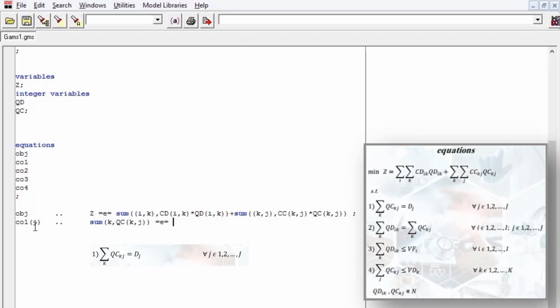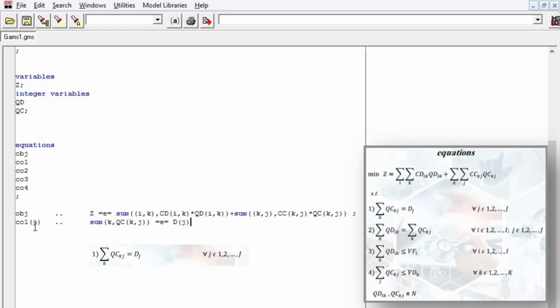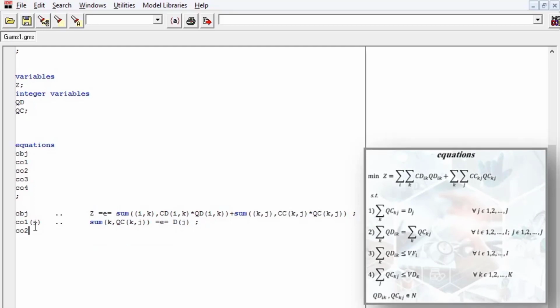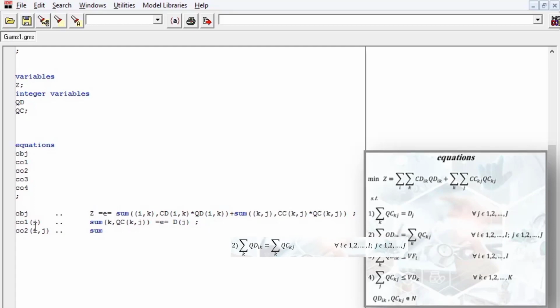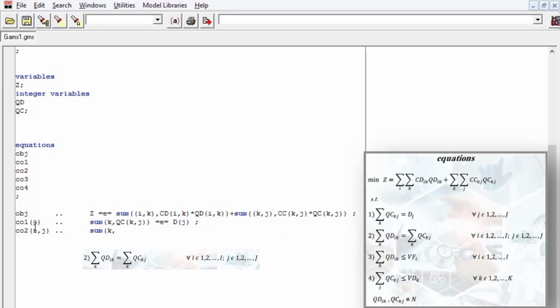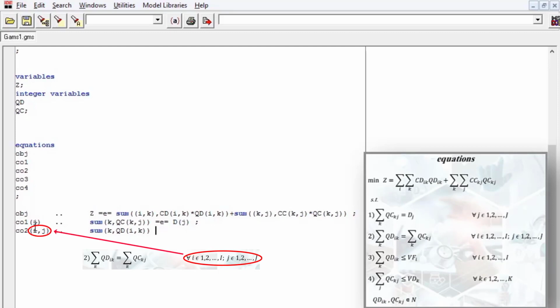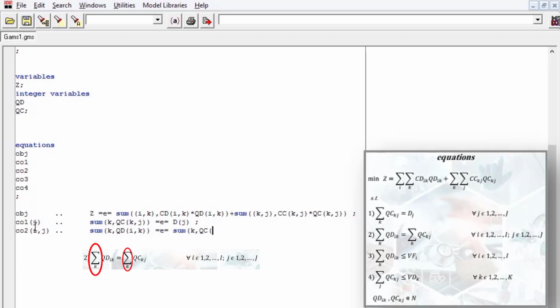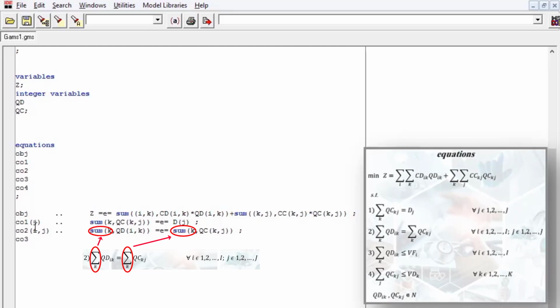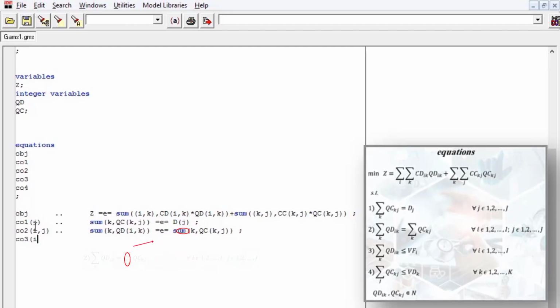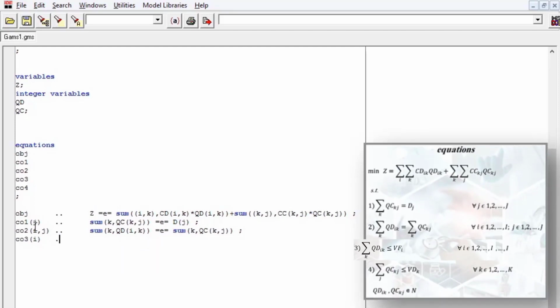They're easy like before. Write a semicolon at the end of each equation. Remember that. Let's write the second constraint. Yeah, it is easy. It's pretty much like the first constraint. And now it's time to write the third constraint.